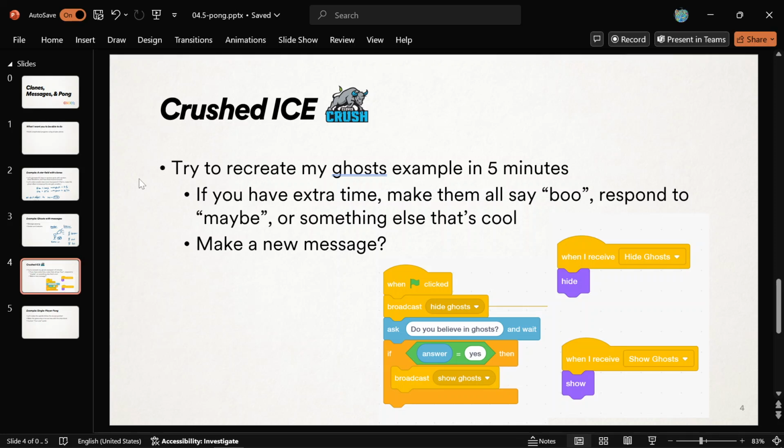More minutes to play around. Maybe you can have the scratch cat be ganged up on by the ghosts if you say that you don't believe in them.